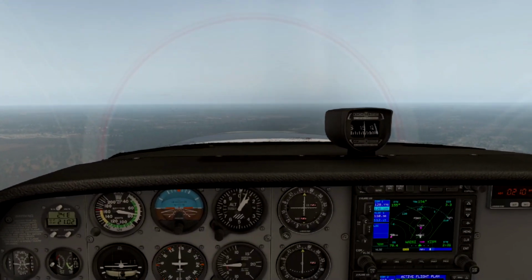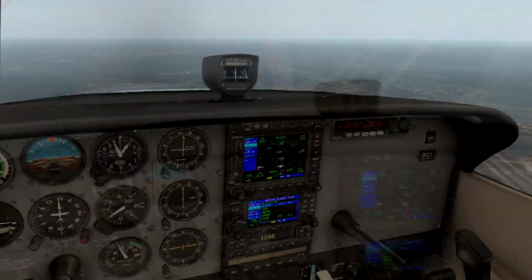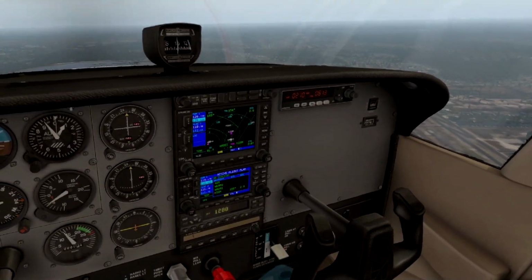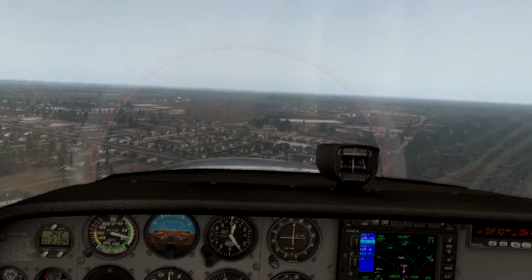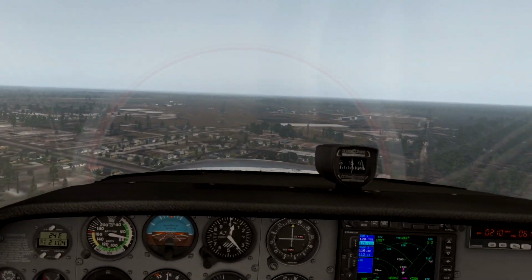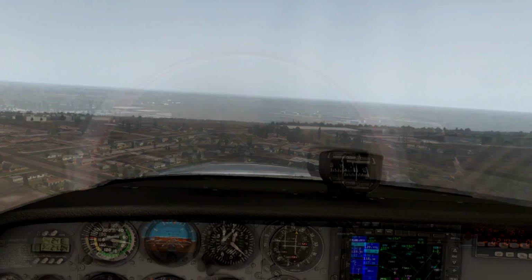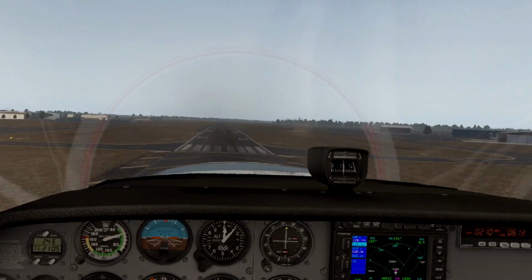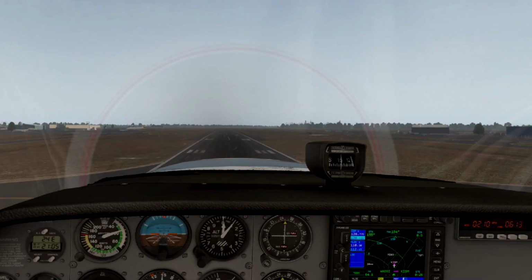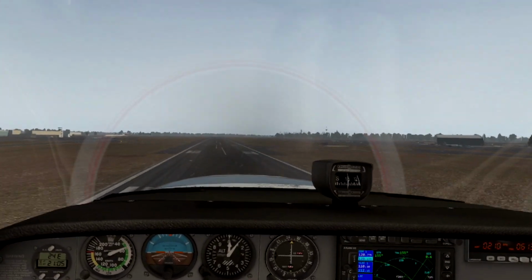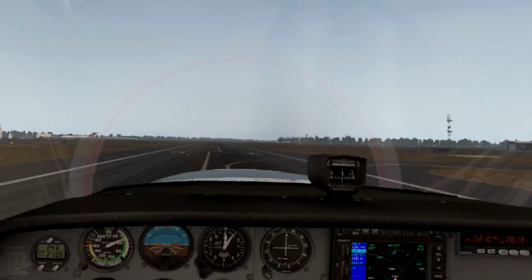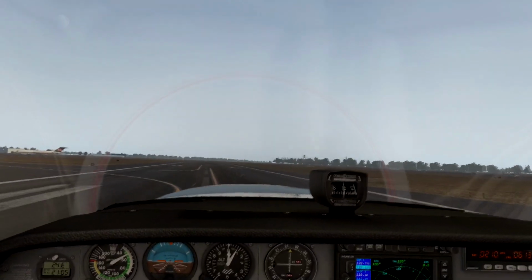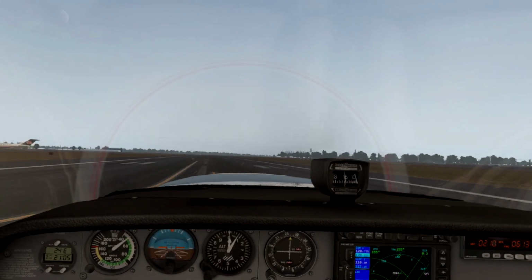We'll start heading down a little bit. Going into the wind, I don't think I need any more flaps. She was slow enough. Up a little bit. Kind of let her settle on down.